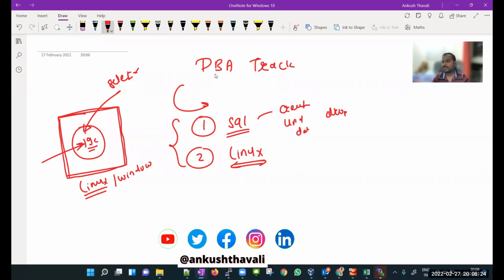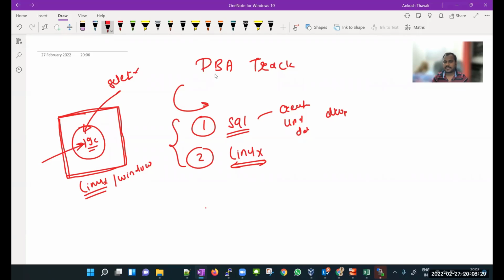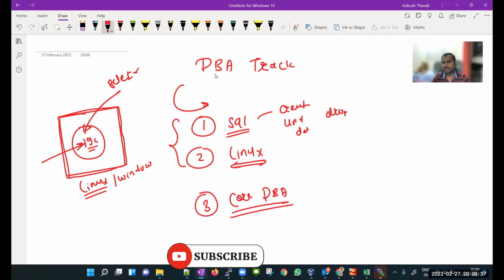Okay, so you got to know about SQL and Linux, I'm assuming that. Then what is the next thing? Then the most important thing is you need to learn the core DBA technologies, core DBA. Why am I talking about core DBA? Because core DBA is part of your Oracle database technology only, Oracle DBA.